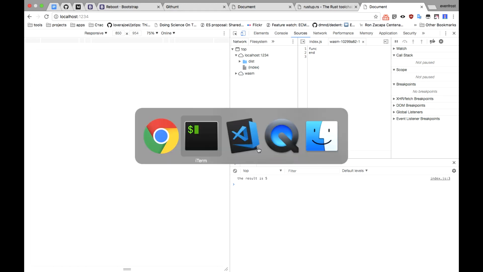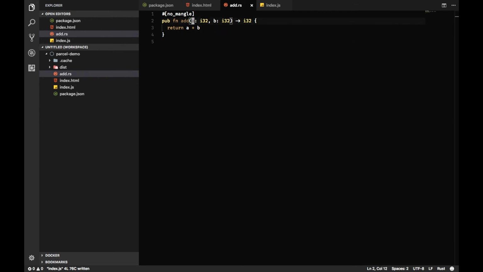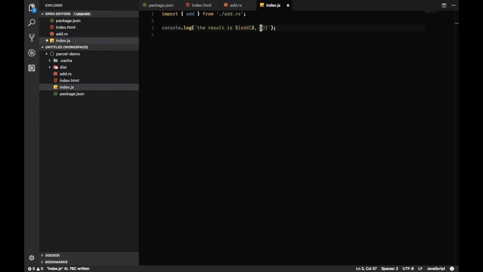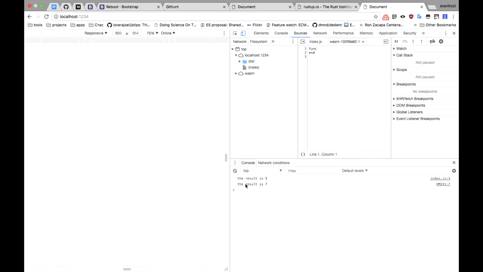And moreover, if you change this code, let's make it for example 5 here, and you can see it reloads automatically. And if you change some code in Rust as well, it will also recompile to WASM automatically, but it will take a lot less time because of the extensive caching. So that's great. Congratulations to the Parcel developers for writing this and for working on Parcel. It's really awesome.